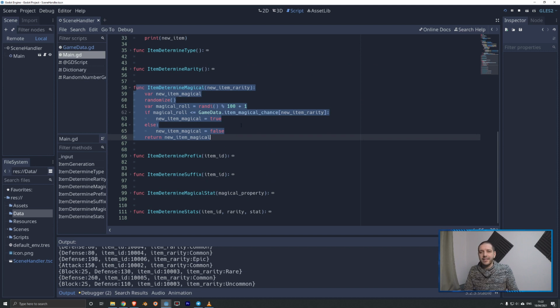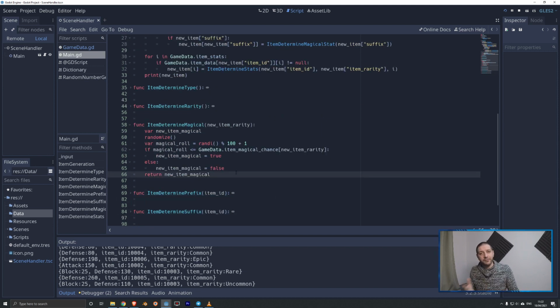We have that function right here, and please do note that I've collapsed all the other functions so that we can focus on one function at the same time. We determine the variable new item magical, which we return. We randomize the seed, and as I said, we want to include the rarity of the item to determine if it's magical or not.